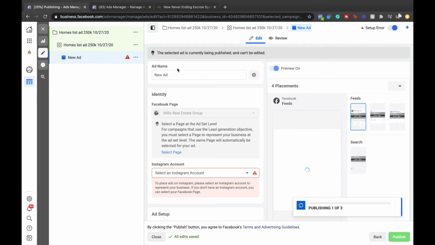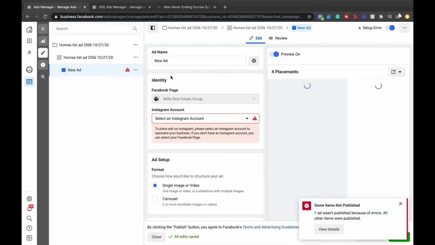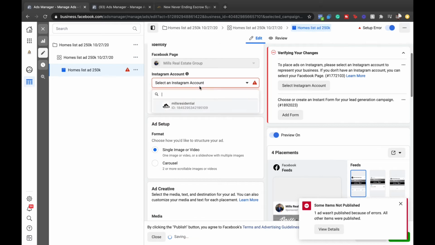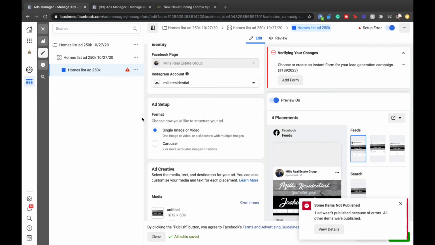And this is where the magic happens, where the ad creative happens. So, like the pictures, the text, all those types of things. Let's see right here. Again, we're going to want to name this. Awesome. And you're going to want to make sure you select your Instagram account since we are having this ad go across Instagram placement. You're going to want to select your Instagram account that's connected to your Facebook page.